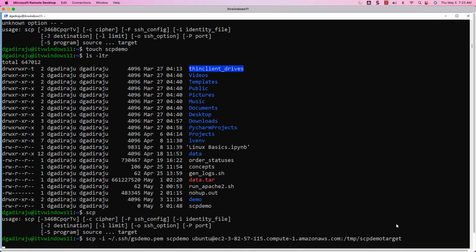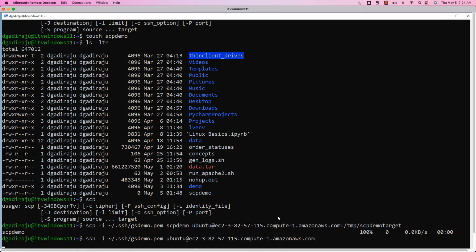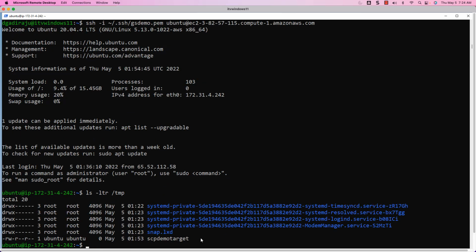Now let me hit enter. The file will be copied for us. You can see that the file is copied. You can validate by using ssh, then -i ~/.ssh/gsdemo.pem. Then you have to specify the target details. Let me copy this and then paste here. Now I am connected to that EC2 instance. Now I can say ls -ltr /tmp. You can see the file scp_demo_target.